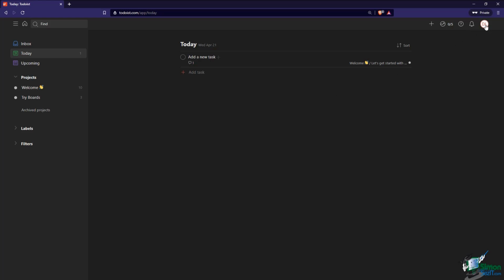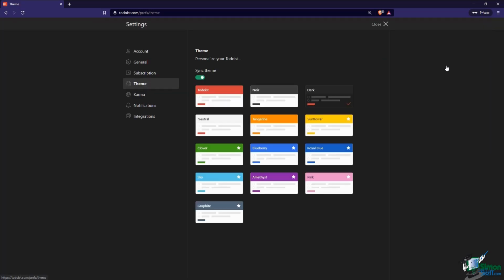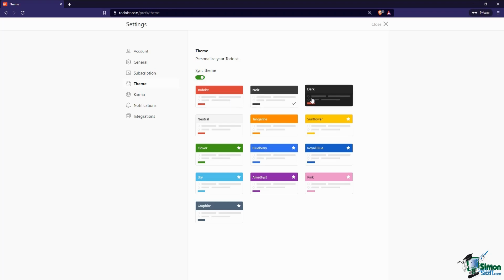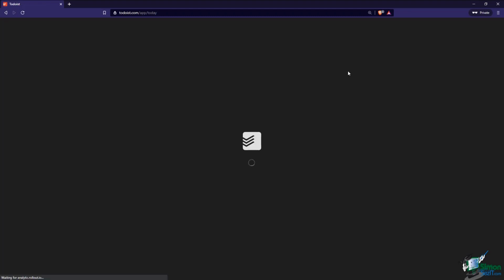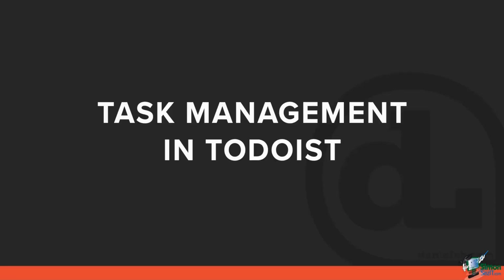And one nice little thing, I went a little fast there, but if we look at the theme, you'll notice that we have the ability to sync the theme. So what that means is if we're using Todoist on our mobile phone or wherever else we're using Todoist, there's a lot of different apps that Todoist has, we can sync that theme. So whatever theme we choose, say if we want to use the dark theme, we want to sync it, well, that will sync it across the mobile app. So on our phone, it'll be the dark theme. If we're using the Todoist for Windows application, it'll be the dark theme. You'll start to sync that across wherever we're using the application.